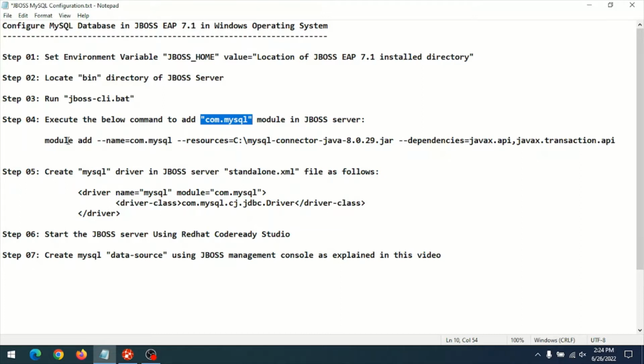For executing the command to add module for MySQL database, we need to have the jar file of MySQL connector latest version 8.0.29 in the local disk C. Once the module is added in JBoss server, then create MySQL driver in the JBoss server by adding the following command in the file standalone.xml. Then start the JBoss server using Red Hat CodeReady Studio and create MySQL data source using JBoss Management Console as explained in this session.